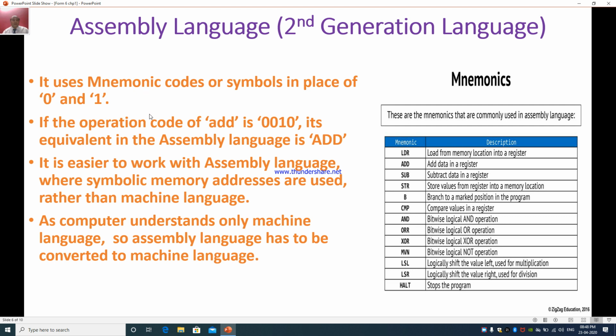If the operation code of ADD is 0010, that means I am going to type in assembly language, that is ADD. This is an example. It is called a mnemonic code, which is converted to machine language, that is binary code, 0010. So ADD is a mnemonic code and 0010 is the binary code. I have just tried to bring an example for you.